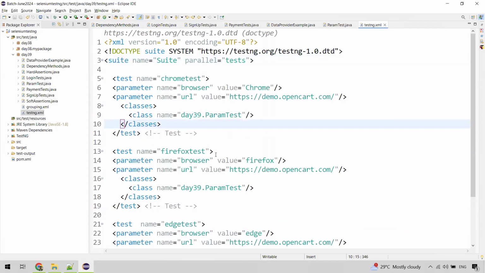All these tests have to be run in parallel, is what we are saying. And also we need to specify the thread count. So what is our thread count? Say for example, I'm running it for 10 browsers, so I want to run 5 in parallel at the same time. That's what it says.